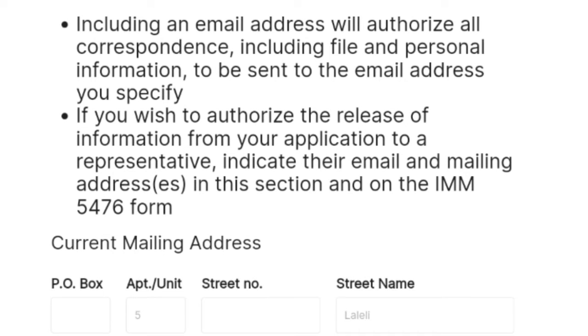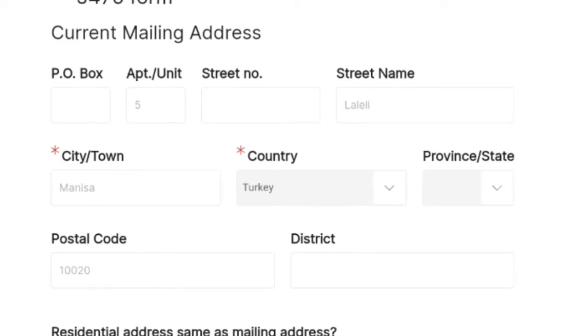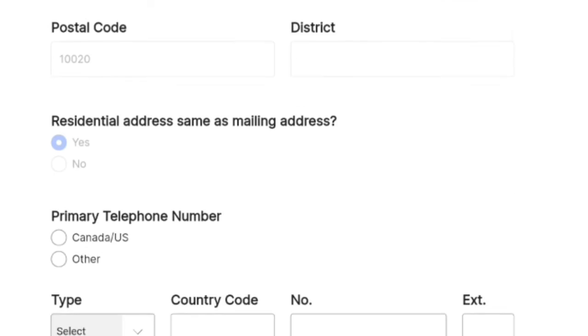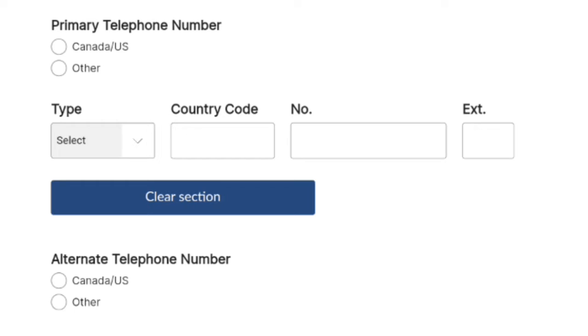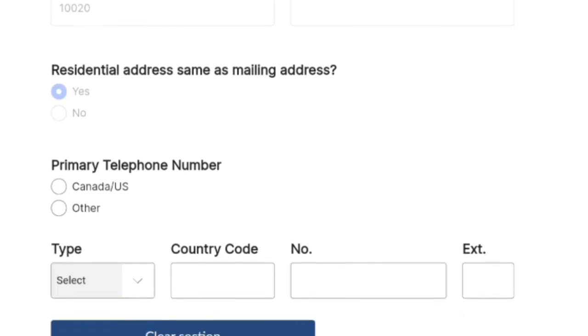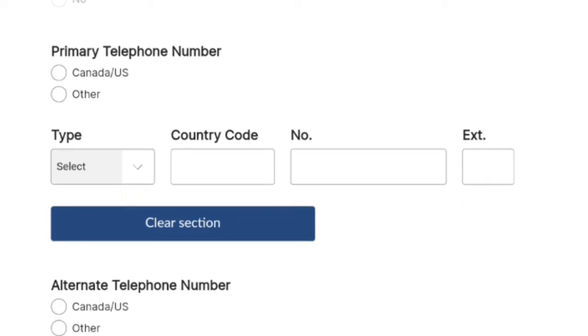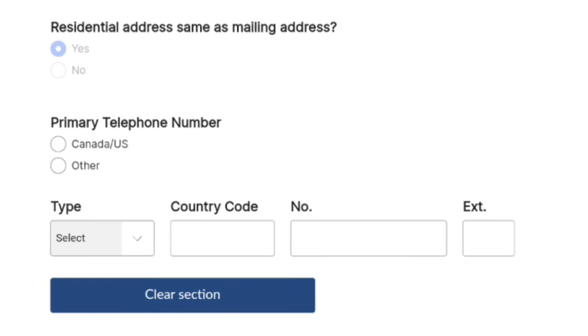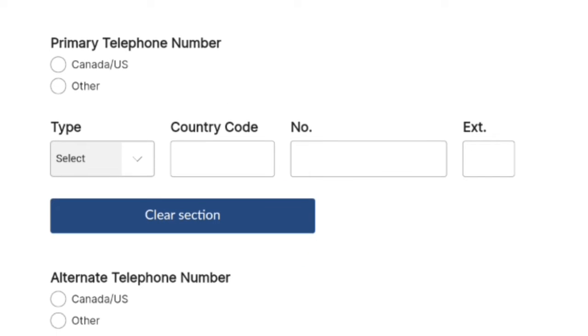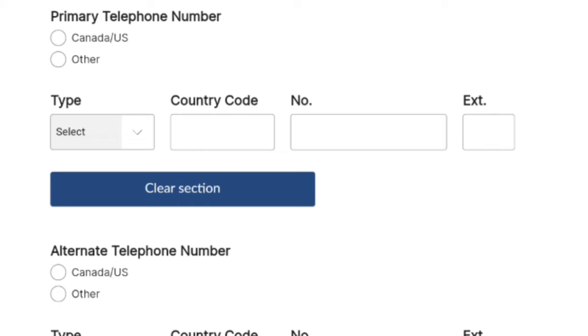Contact information, current mailing address. Enter your current mailing address where information should be mailed by typing the following information. Telephone number. Enter your telephone number, including the country code and area or regional codes.